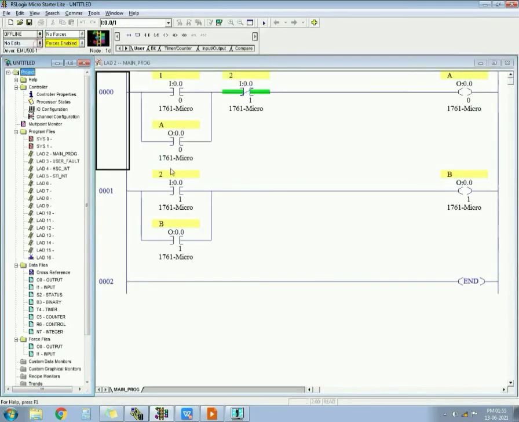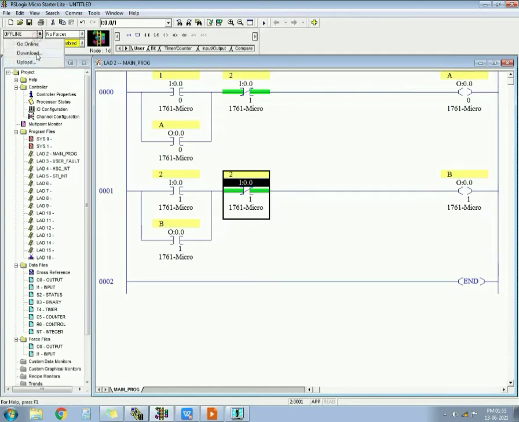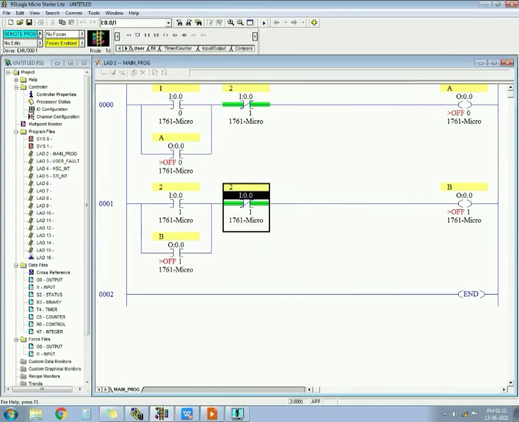Okay, let's go offline. I will make an NC over here, and I will give the addressing of the first push button, I1:0.0/1. Now just compile it and check it. Okay, download, run.